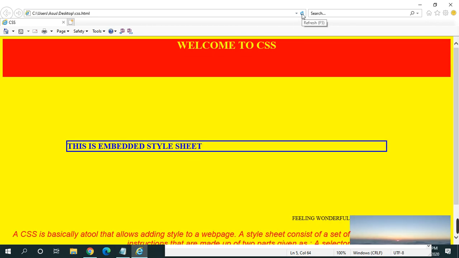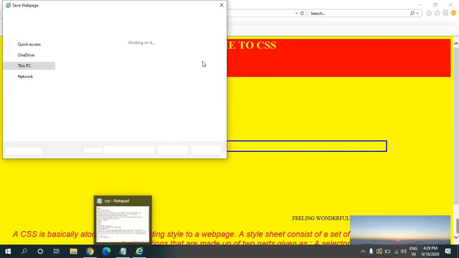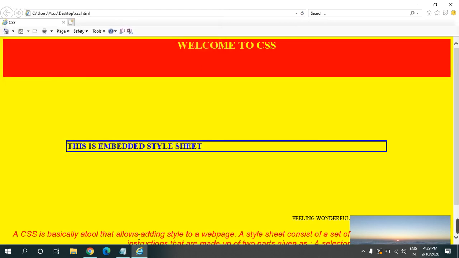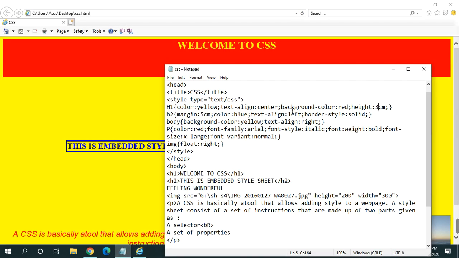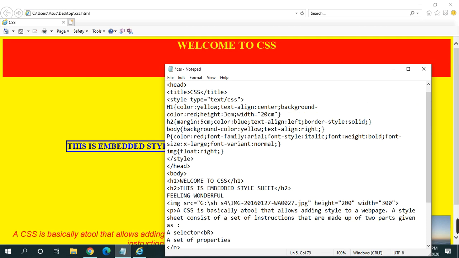You can see the height is increased to 3 centimeter. And we can also apply the width. So how do we apply the width? We have given the height property, so here we add another property, that is width is equal to, because it is given horizontally, then we will give the larger value. Width is equal to 20 centimeter. So we will see what effect it has on the H1 tag.